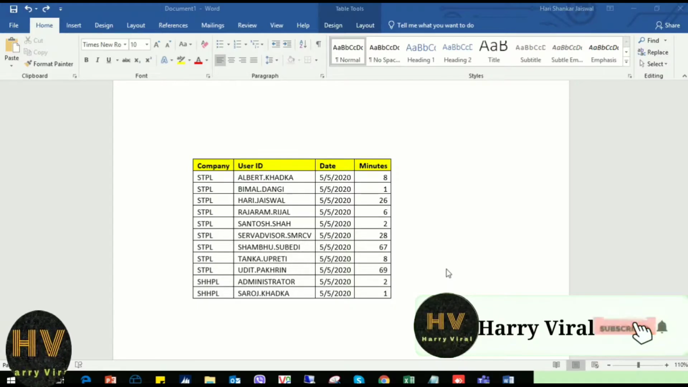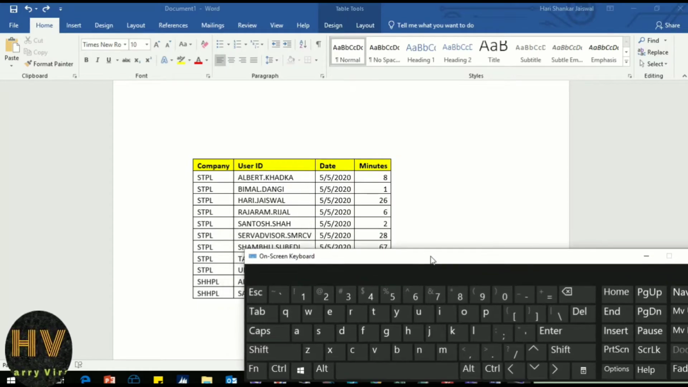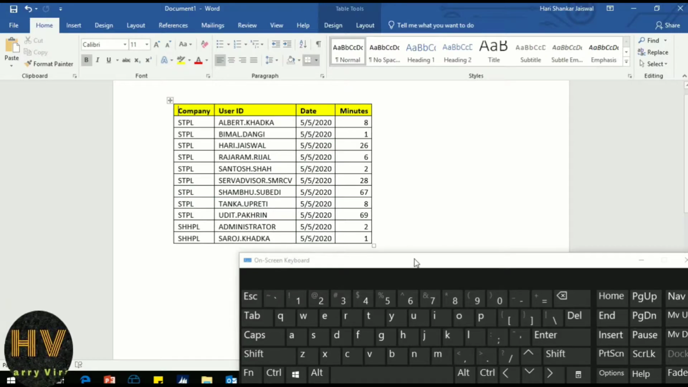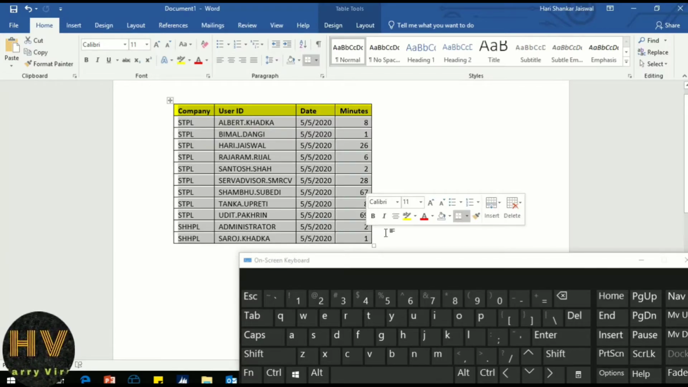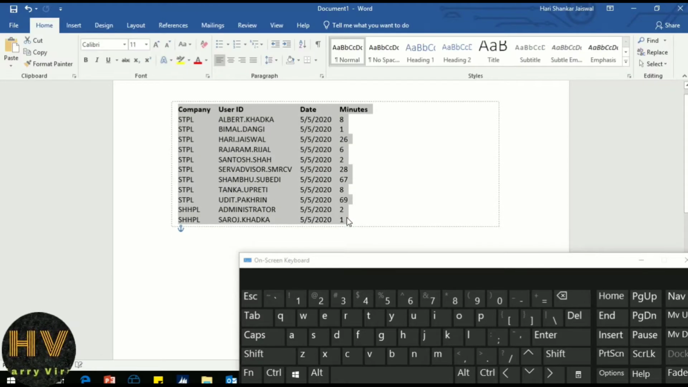My laptop is a little bit slow, so it's taking time. So here you can see, for this you have to press Alt, then J, L. First of all select this whole table with Control A, and then J, L, V, and then OK.